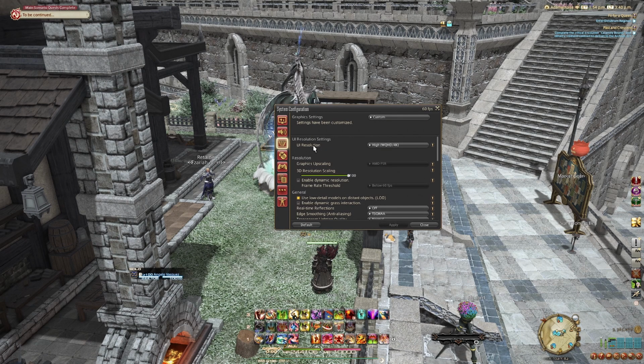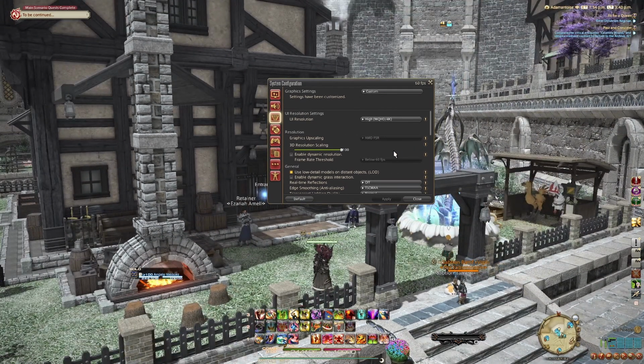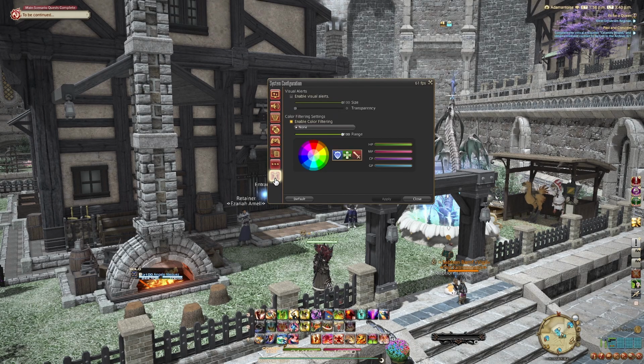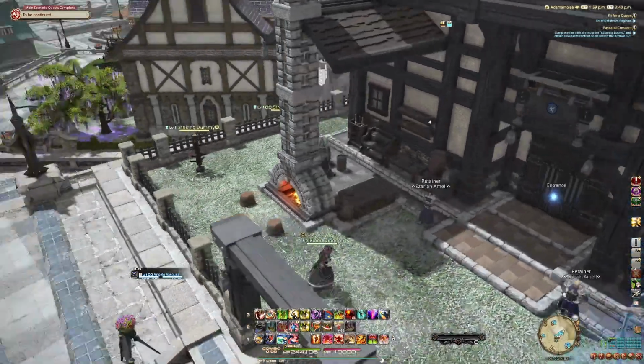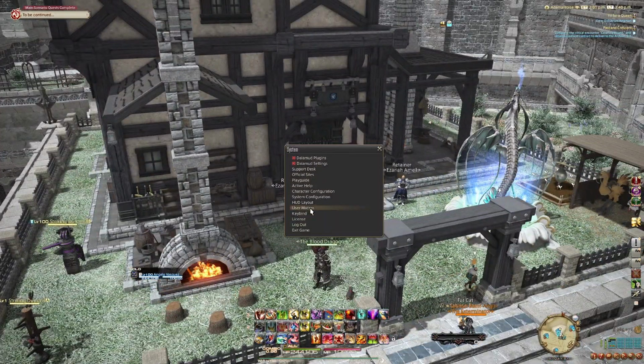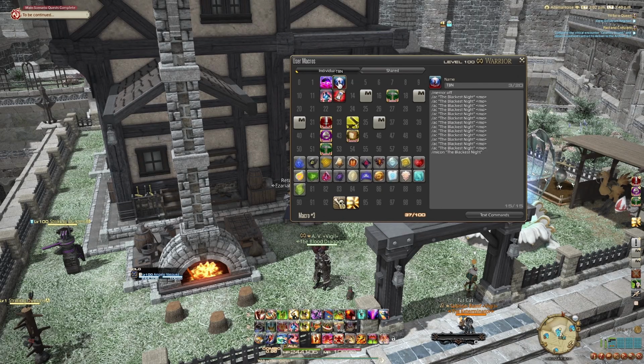The graphic settings depend on how your computer or your console is. My computer's a medium build, so I have kind of medium graphics. But play around with it, see what you like. Now, there's one more system, and it's called macros. And macros, you know what they are. They are commands that when you press a button, something will automatically happen.